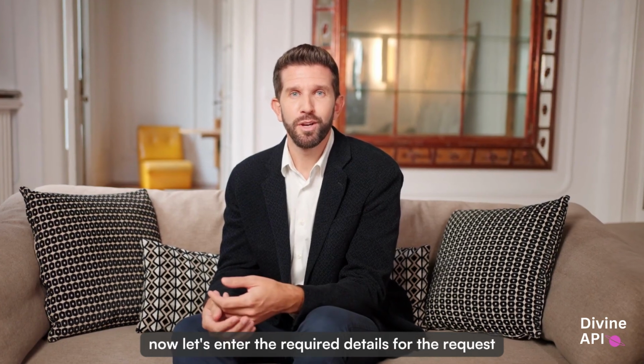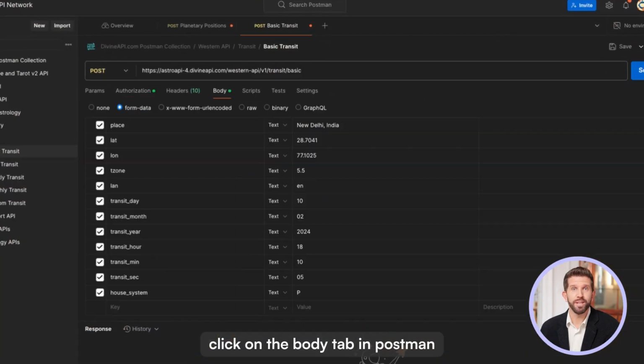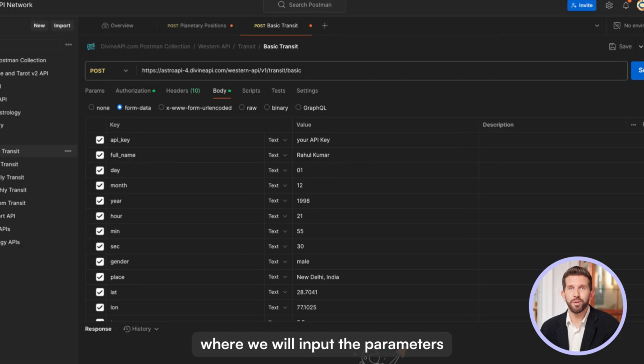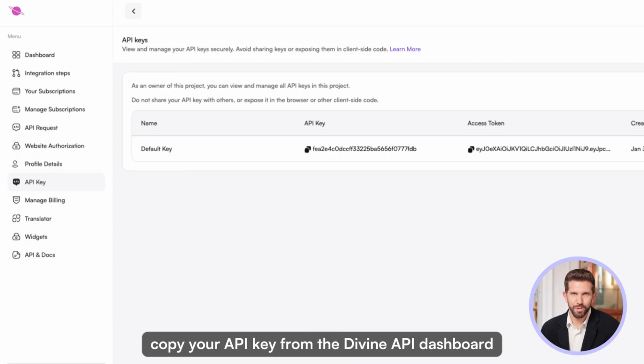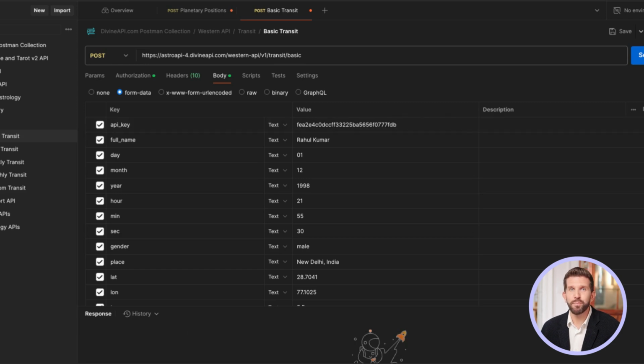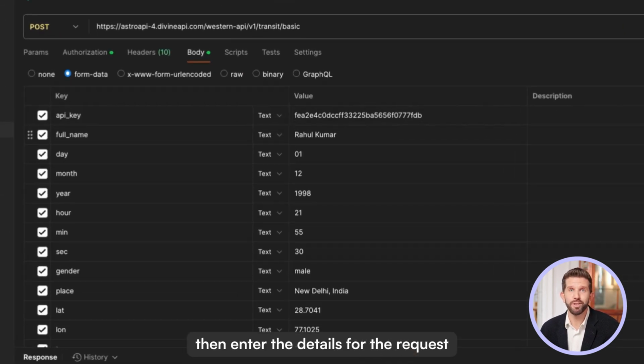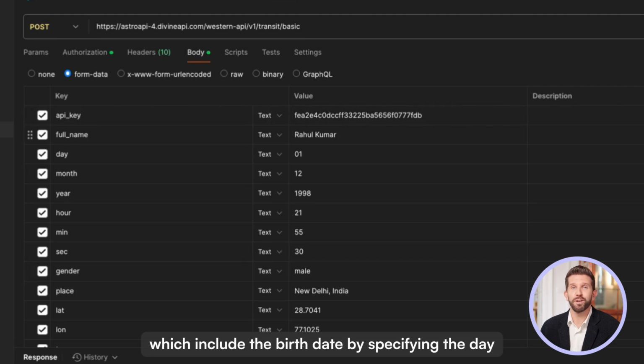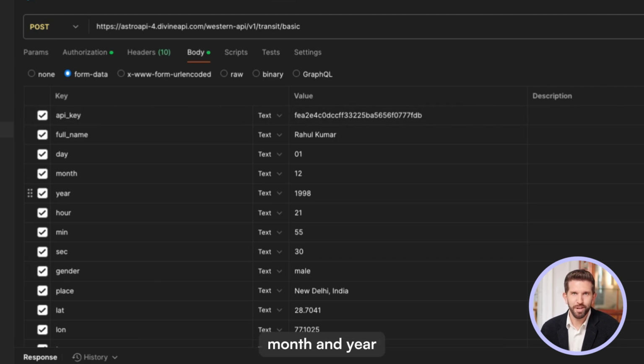Now let's enter the required details for the request. Click on the Body tab in Postman, where we will input the parameters. First, copy your API key from the Divine API dashboard and paste it into the API key field in Postman. Then, enter the details for the request, which include the birth date by specifying the day, month, and year. You will also need to enter the exact birth time using the hour and minute fields.